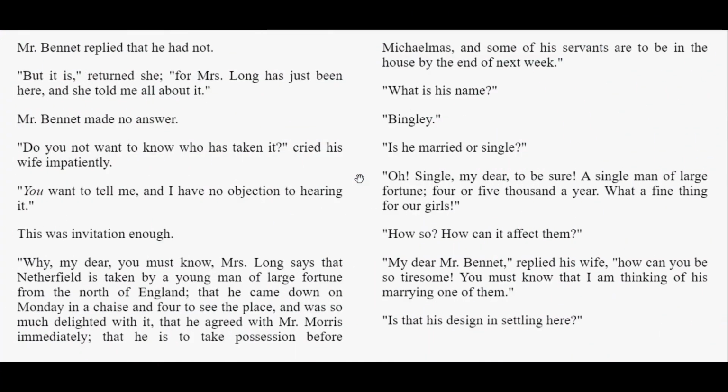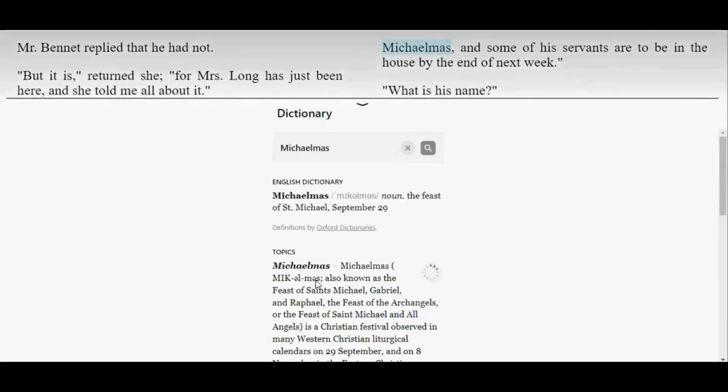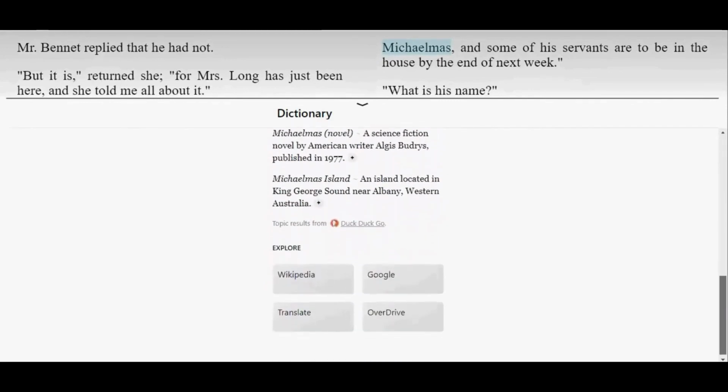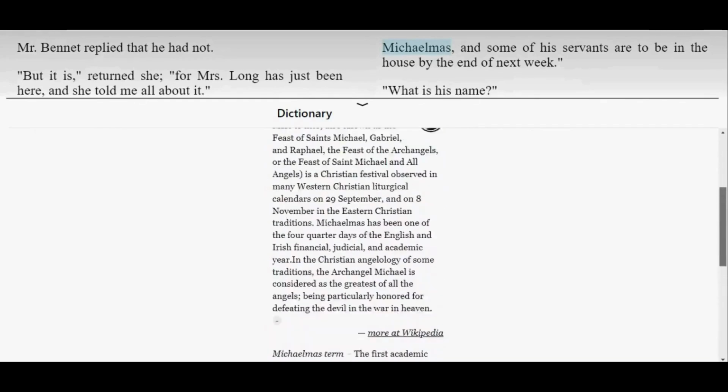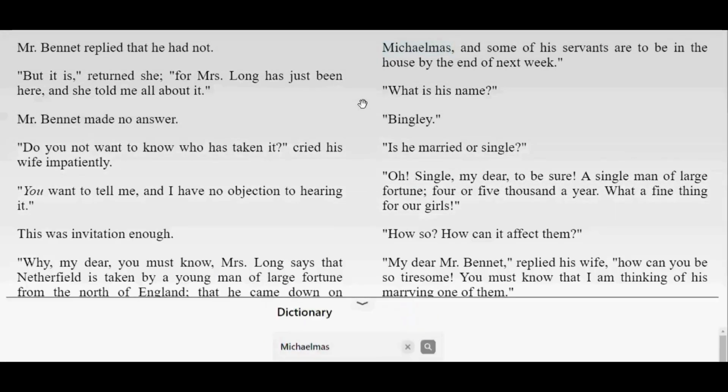To see the definition of a word in an ebook, press and hold on the word. A menu will come up asking you if you would like to define, highlight, or search. Tap Define. And if a definition is available, it will appear on your screen. You may need to scroll down to see all of the relevant information. When you are finished, tap the down arrow to close the dictionary.